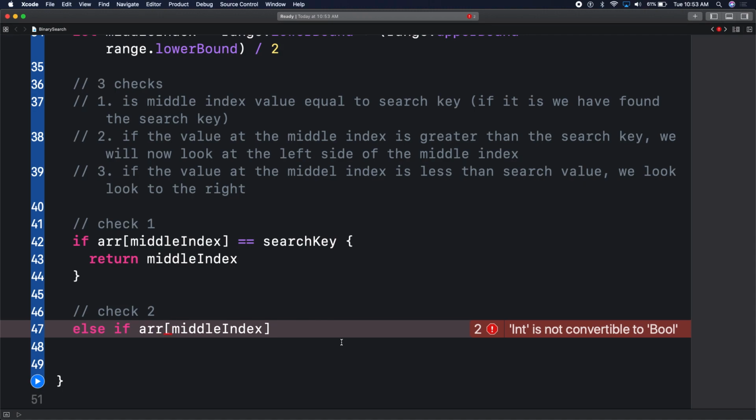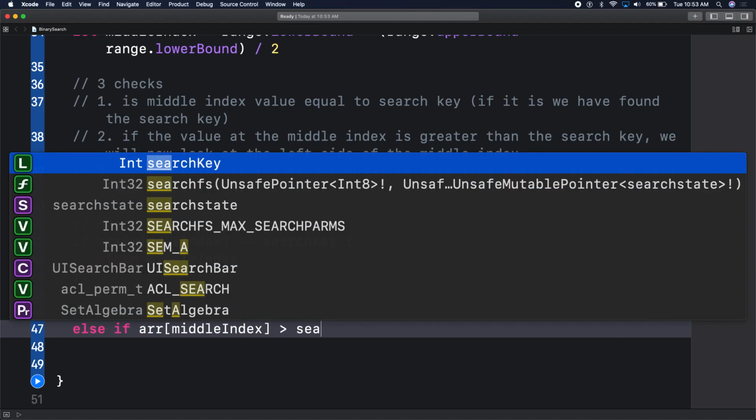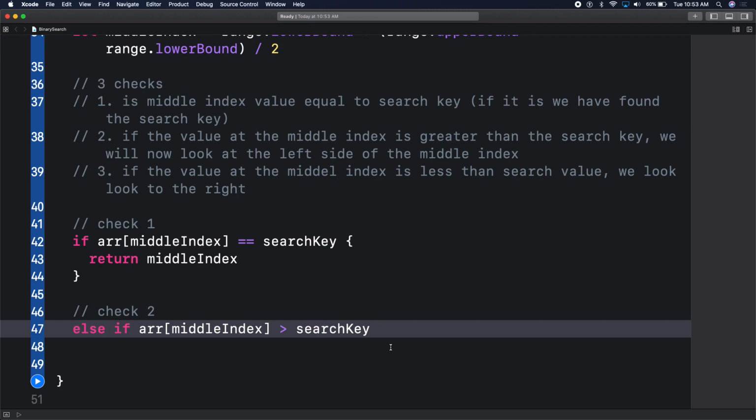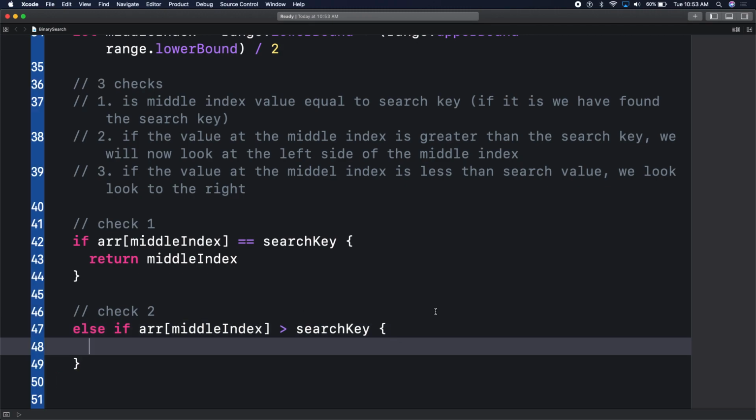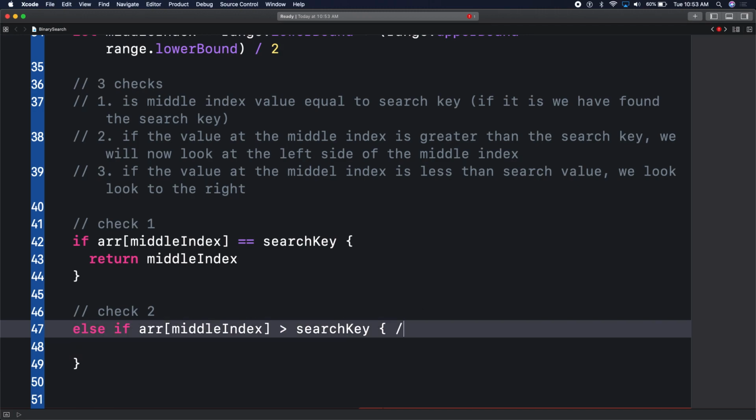So here, if the array middle index, if the value I'm looking at is greater than the search key, what side are we looking at here? Left side. Do we all agree? Right? So I'm currently looking at some value. Say I'm looking for 10, and the value here is greater than 10. I cannot go look in the right side of it, because again, remember, it's sorted. This only works because it's sorted. Everybody with me? Okay, cool. So here we'll look at the left side of middle index.